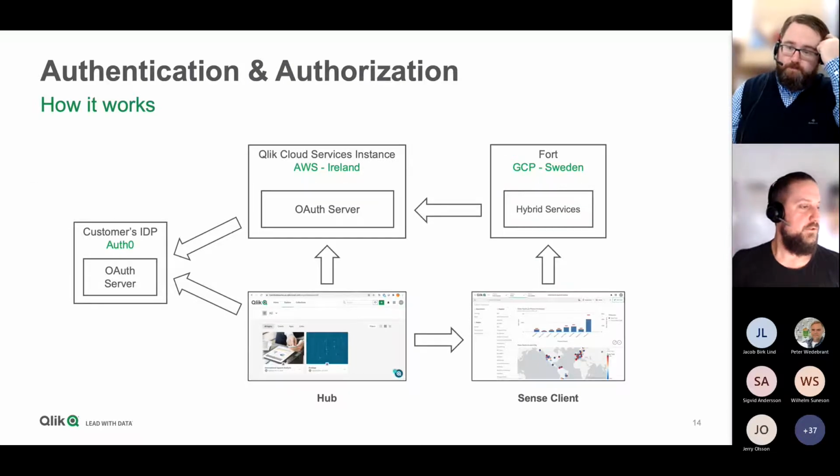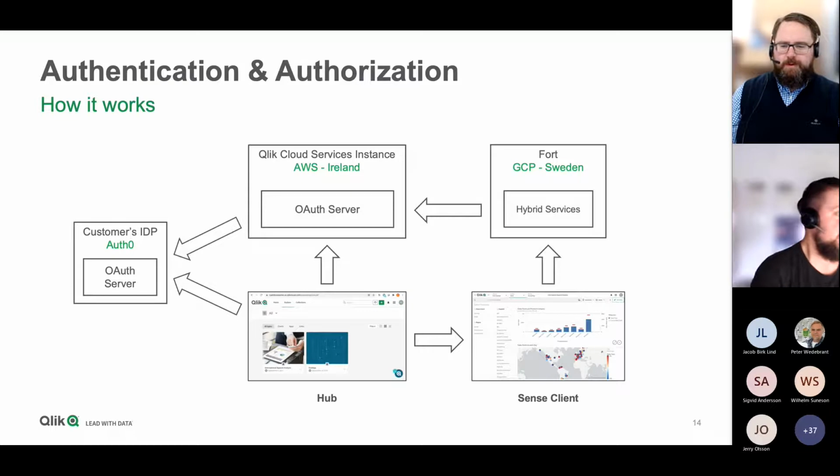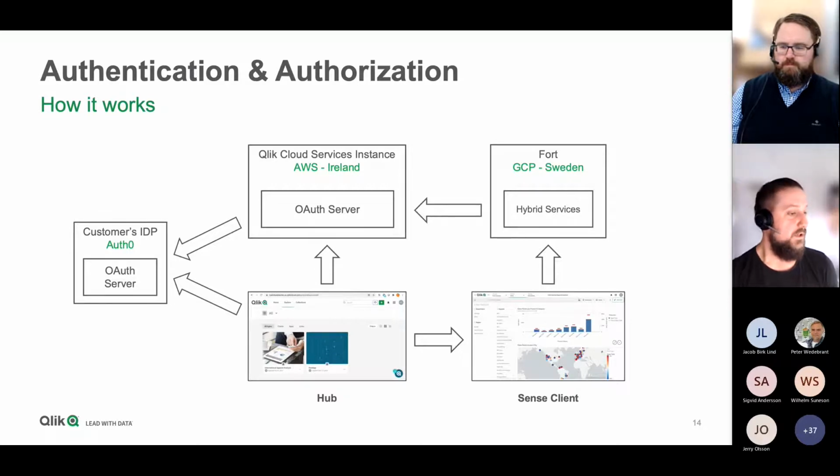How about authentication? Sounds complicated, right? Well, it's actually not. Since we start from the hub and we're talking about the seamless experience, the user doesn't do anything else than log in, and that gives them access to whatever they have access to, just as they would any other space and app. So the Qlik Cloud services now acts as an OAuth server for the fort, meaning that if you log into the hub, you keep your entitlement the whole way through, never have to log in again. And if you open an app in the fort, same entitlement, same user, managed in the same way.